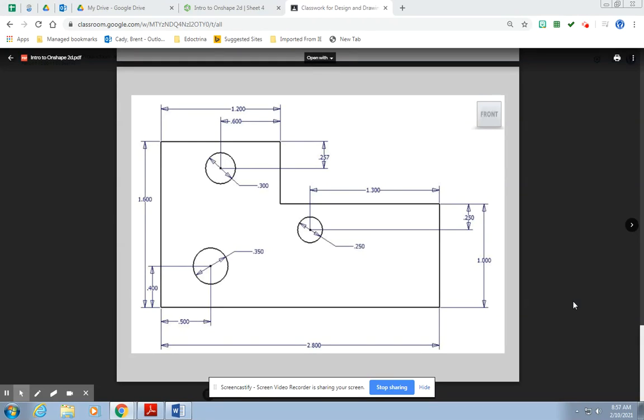This video will assist you on the final drawing on the Introduction to Onshape assignment. In this drawing, we're going to make a shape using mostly the line command, circles, and dimensions.